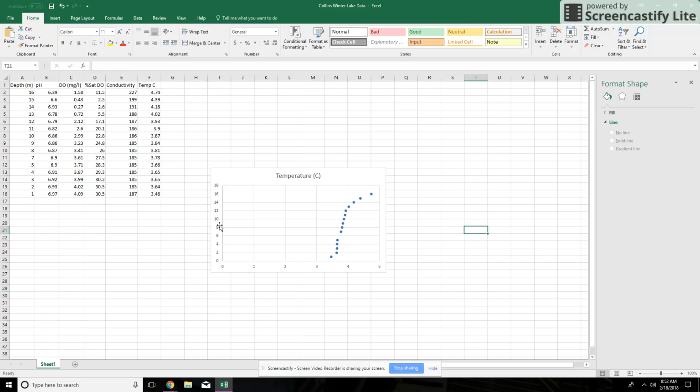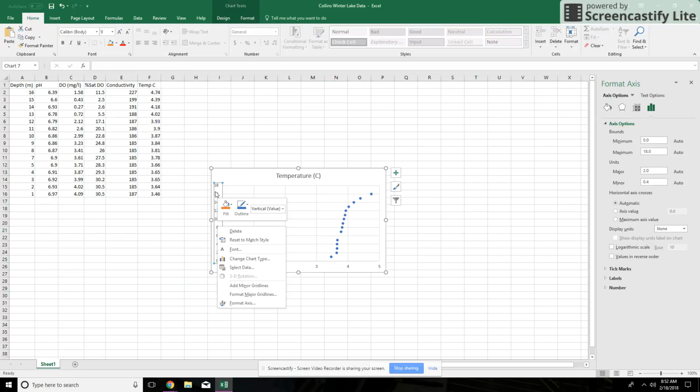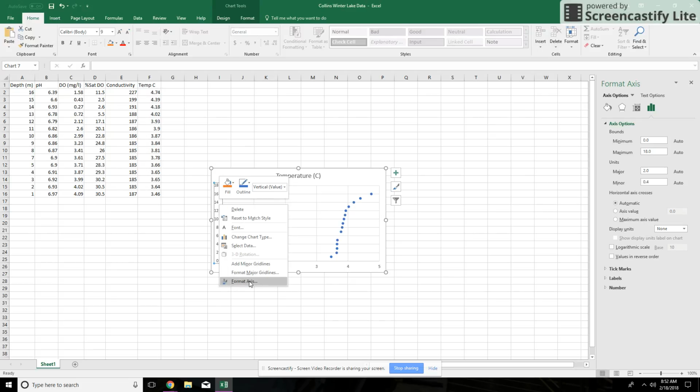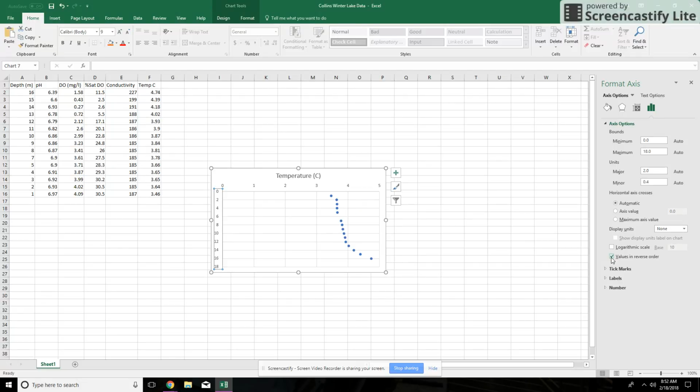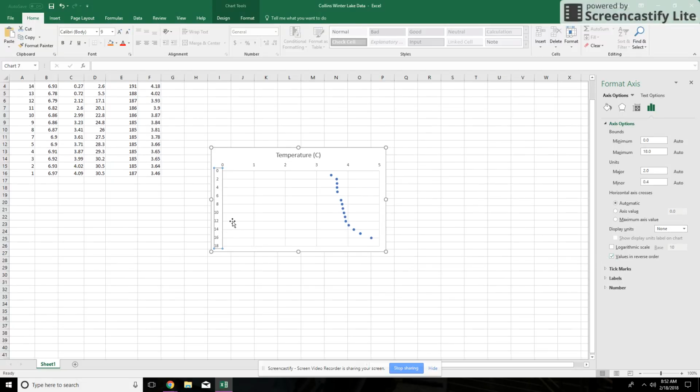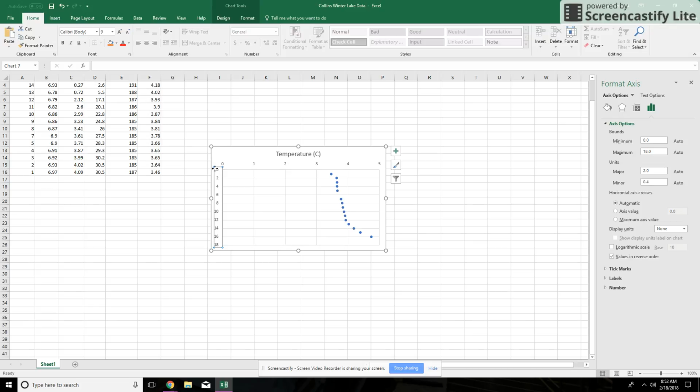Okay, now in order to get the inverted axes, you want to right-click, select your y-axis, right-click, Format Axis. You want to have the values in reverse order. That's the first thing to make it visible as a function of depth as you're going deeper. Another thing you probably will want to do is to put your x-axis on the bottom. The way you can do that is to change your horizontal axis crossing to maximum axis value.